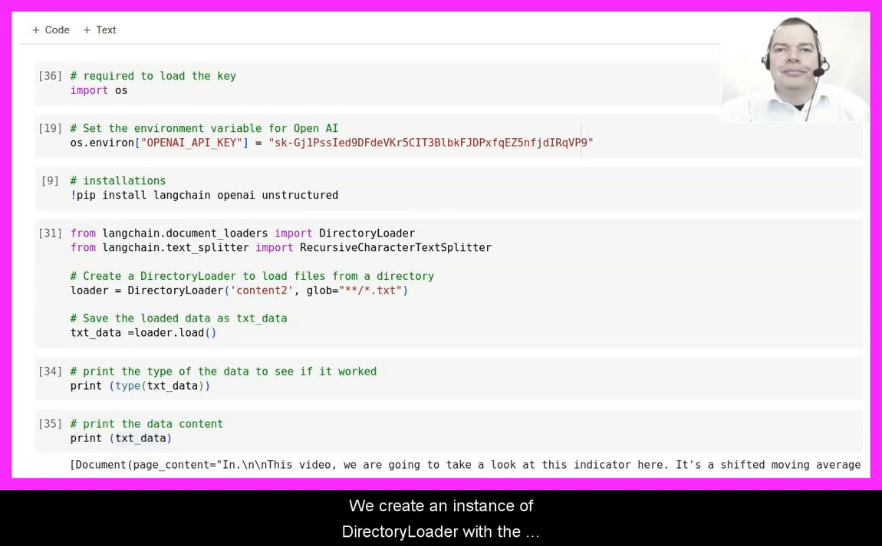We create an instance of DirectoryLoader with the directory path from which we want to load the files. The optional parameter glob allows us to specify the pattern for file matching. We call the load method on the DirectoryLoader instance to load the files from the specified directory. The loaded data is stored in the variable TXT data. Finally, we print the type of TXT data using print and print the content of TXT data using print.